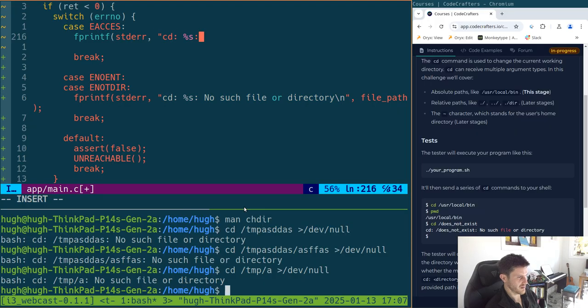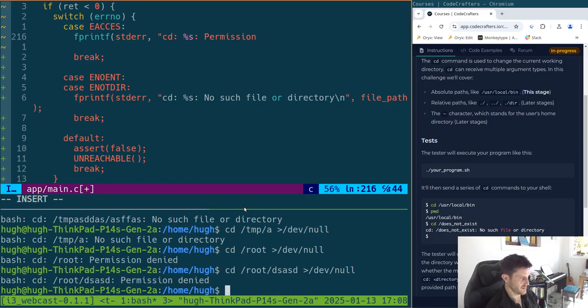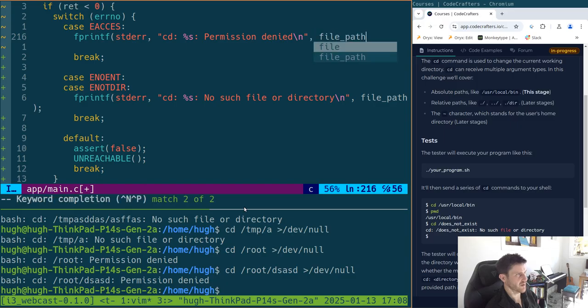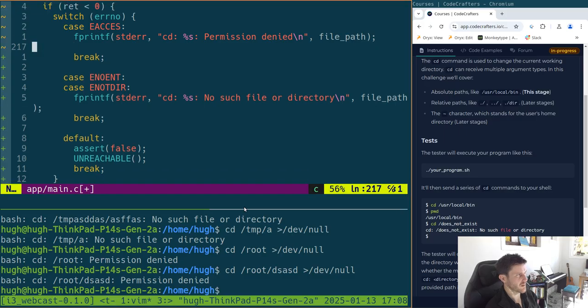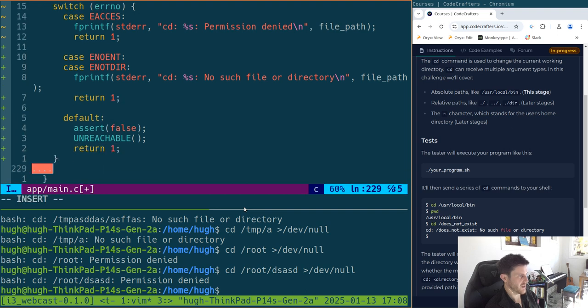And this had a different error. Root permission denied. Permission. And so I wonder if we try to go to some random thing. Cool. Denied. And we can probably pass it file path again, and do that break. It could be more explicit doing that type of thing. And yeah, it's just now just unreachable.